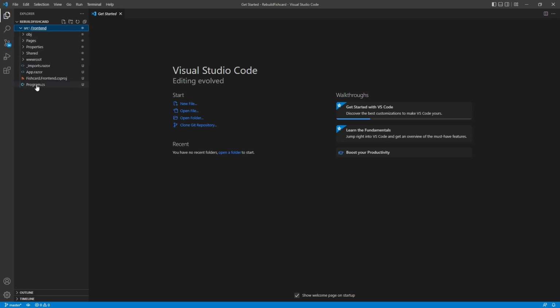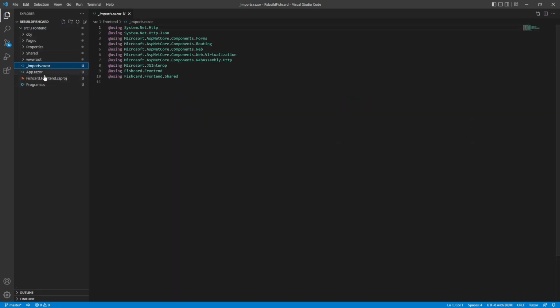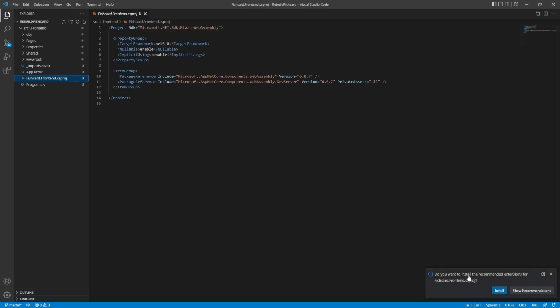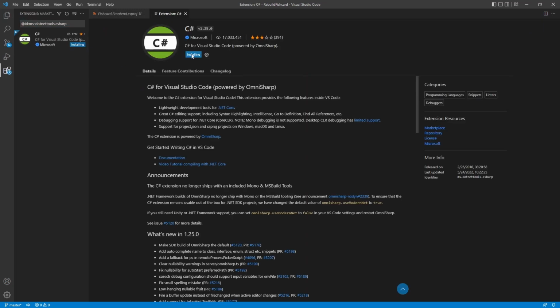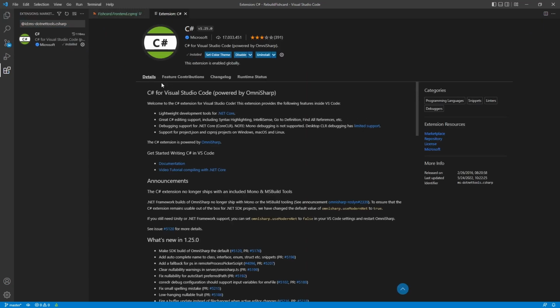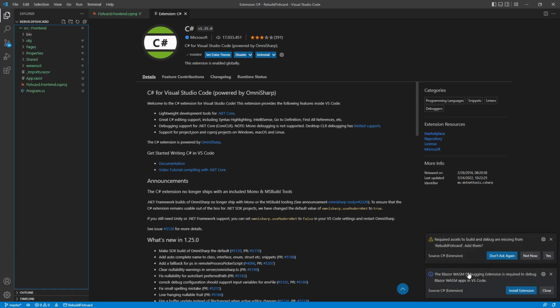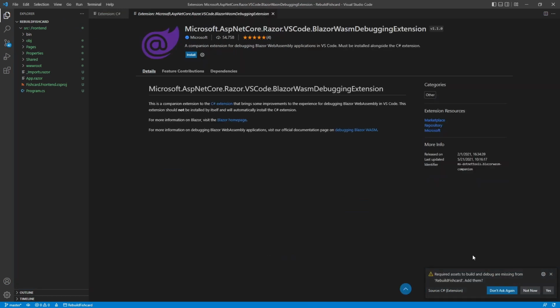Once we start to navigate through some files, VSCode is going to recommend some extensions to install. The first one, of course, is C#. The second one usually would be this Blazor WebAssembly debugging extension. I believe this is required to debug the app inside VSCode. I have an issue here. Later, when we talk about debugging, I'm going to explain more about it. Let's get it installed anyway.